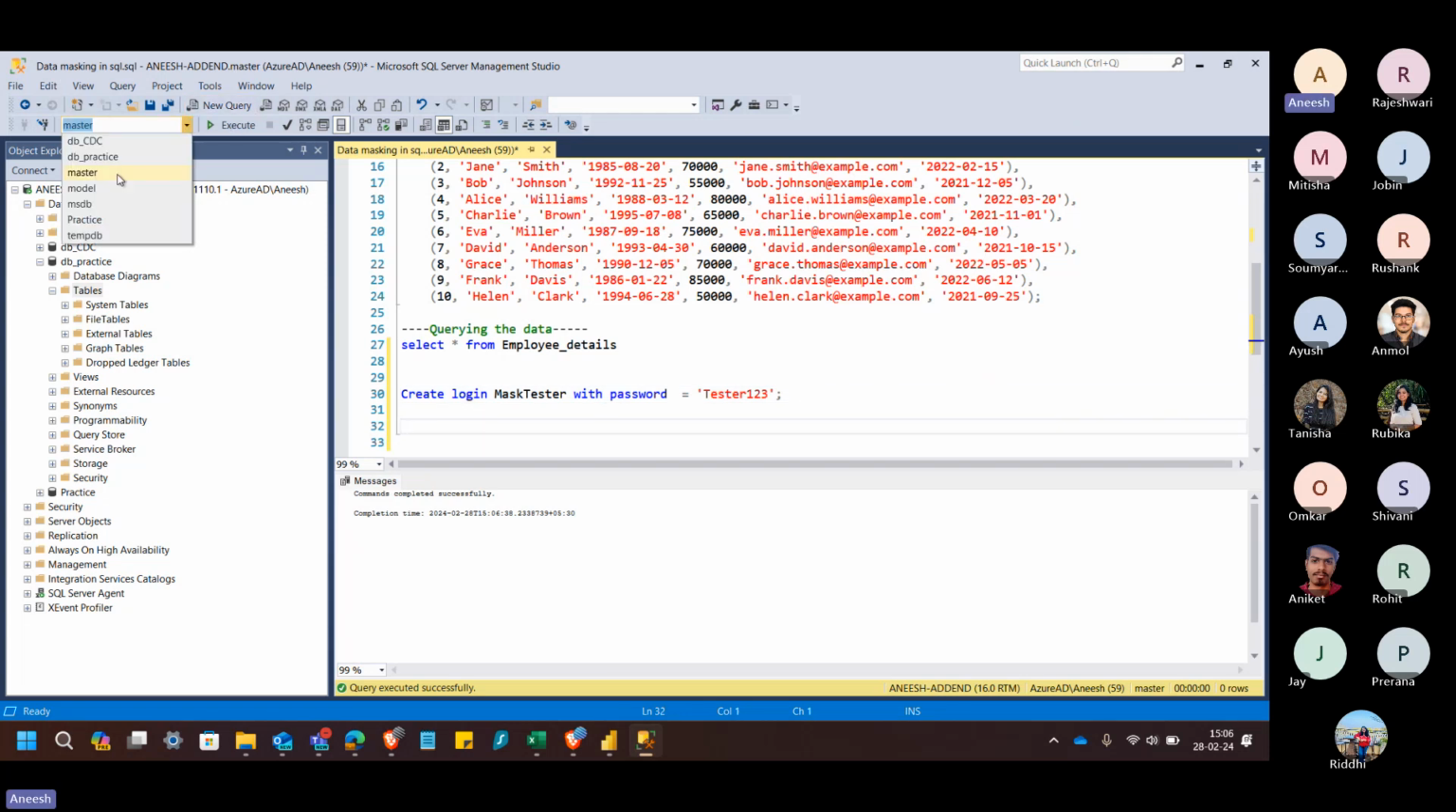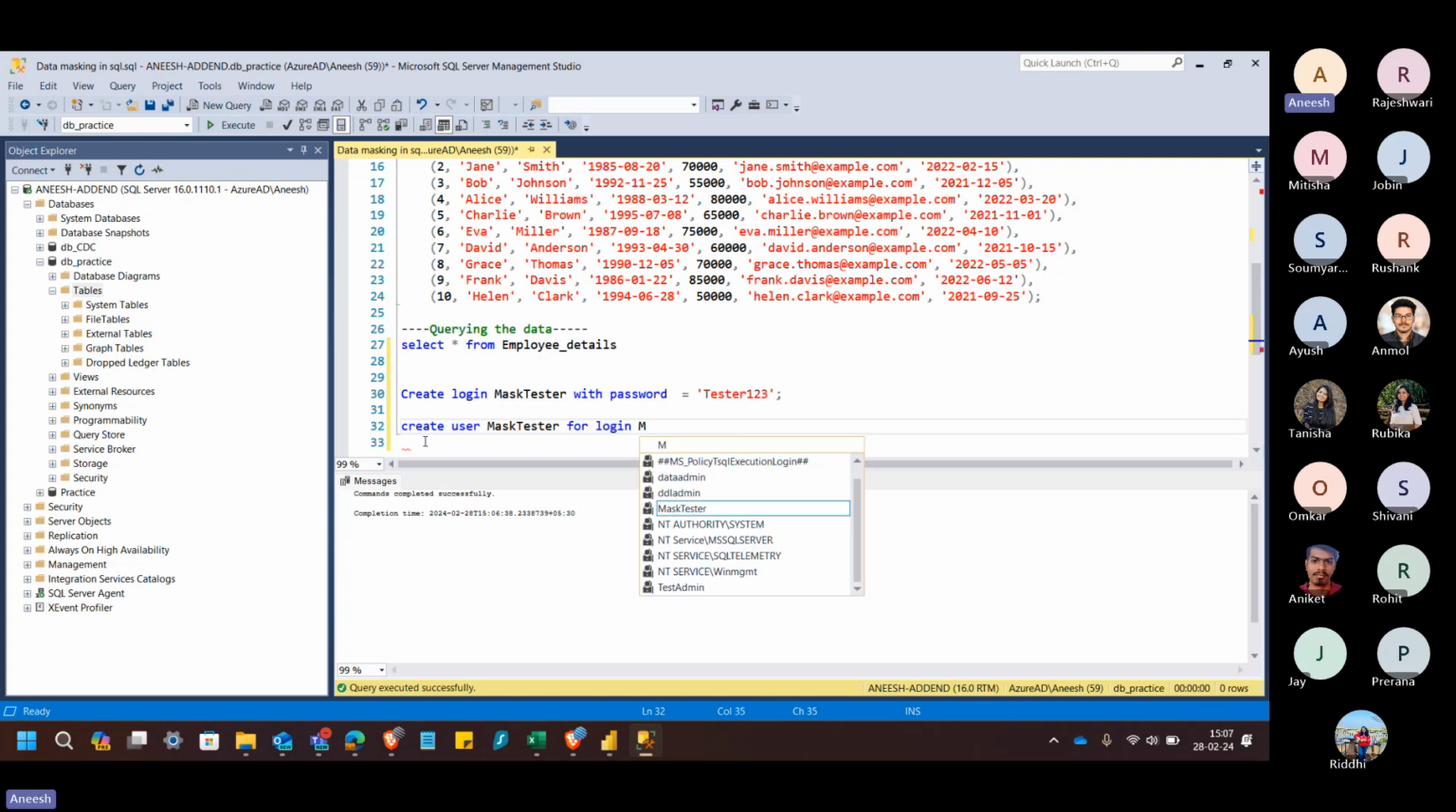Now we will create a user. So create user. You can name the user. I have named the user mask tester for login mask tester. Now I will alter the role.